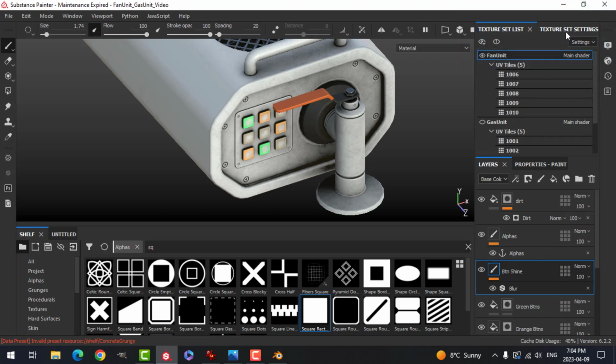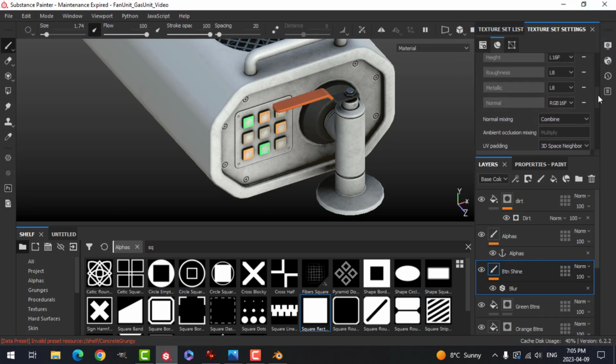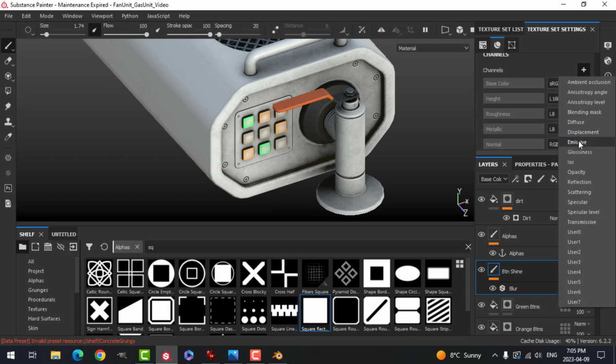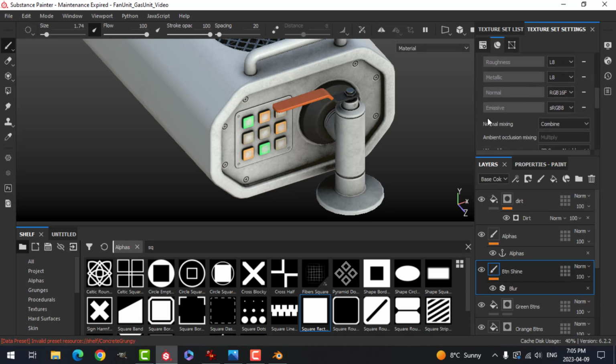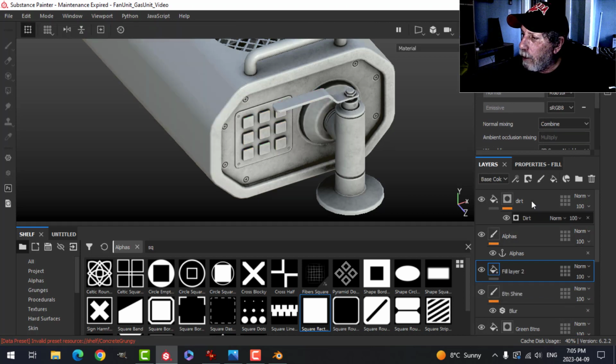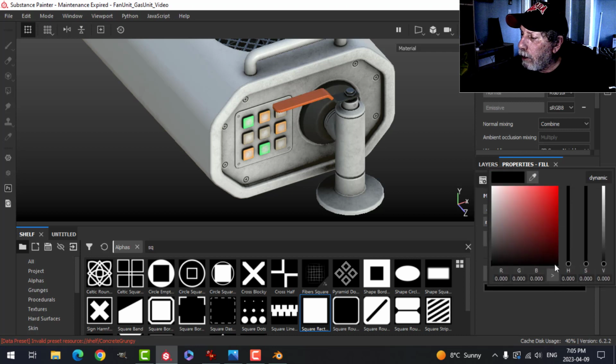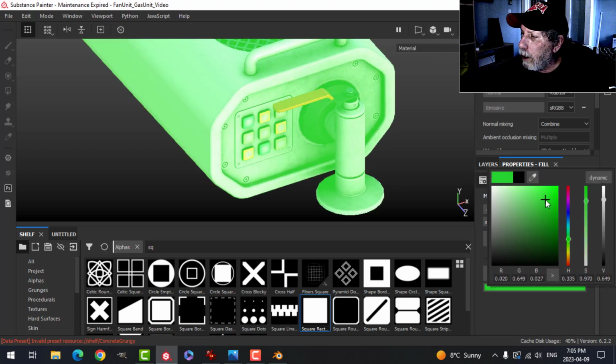And in order to do emissive, I have to come back to my texture set settings, look at the channels. I've got color, height, roughness, metallic, normal. I don't have an emissive channel, so click on the plus, add emissive. So now it's there and it's available. So I'm going to create another, I'm going to do a fill layer this time. And I'm going to choose just emission. And the color is going to be, let's go with green. And you can see it showing up on the model completely.